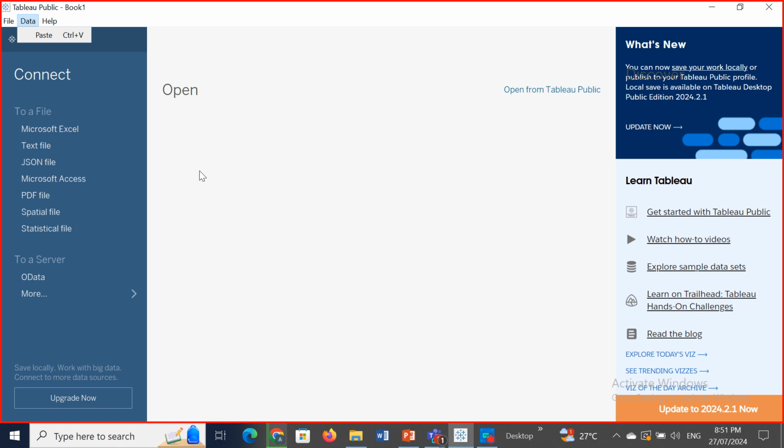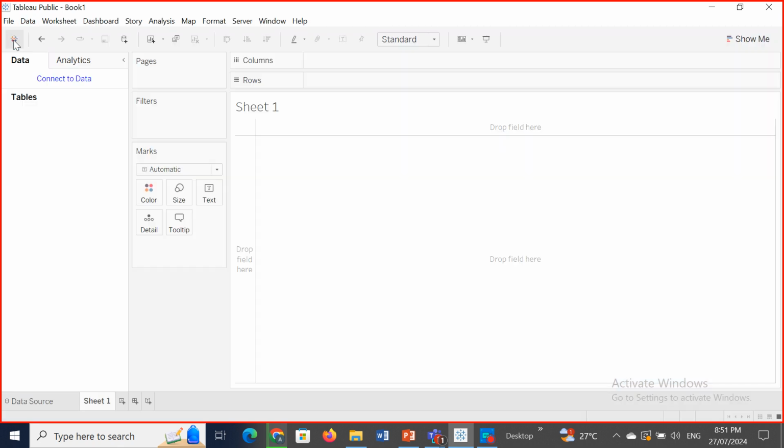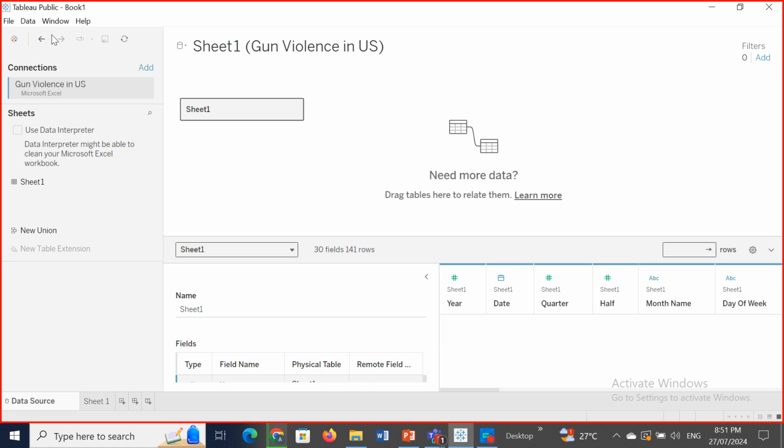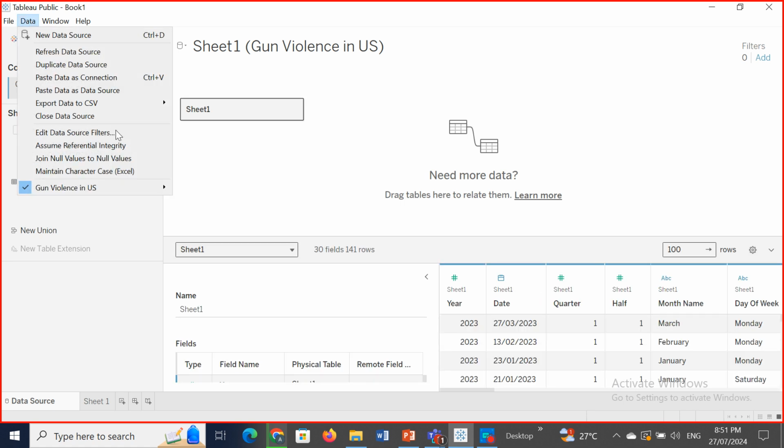So what am I going to do? I have to reload my data set all over again. So I'm going to click on that and reload the data set. So that closes the data source. That particular command closes the data source. Now we have edit data source filter. I'm going to show you this when we go into the tab, how you can edit your data source filter.